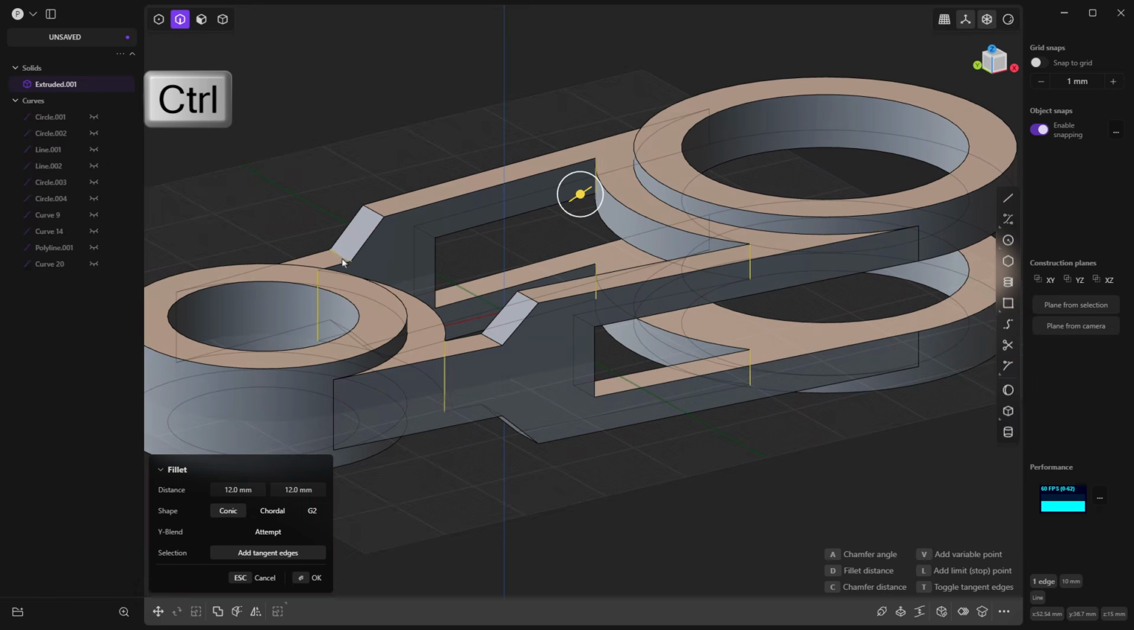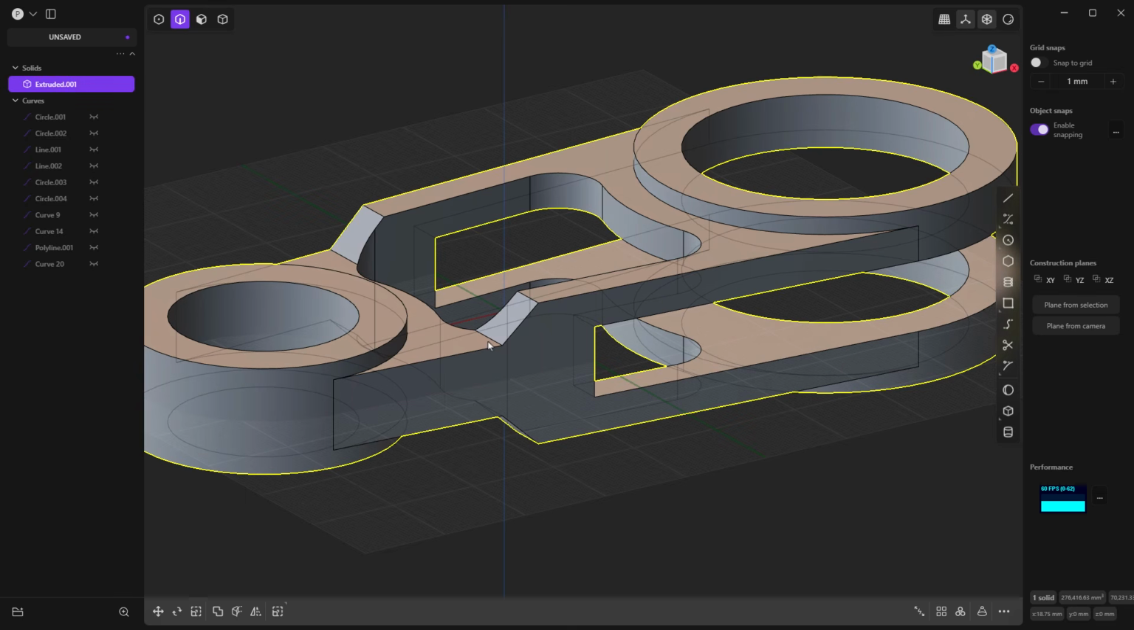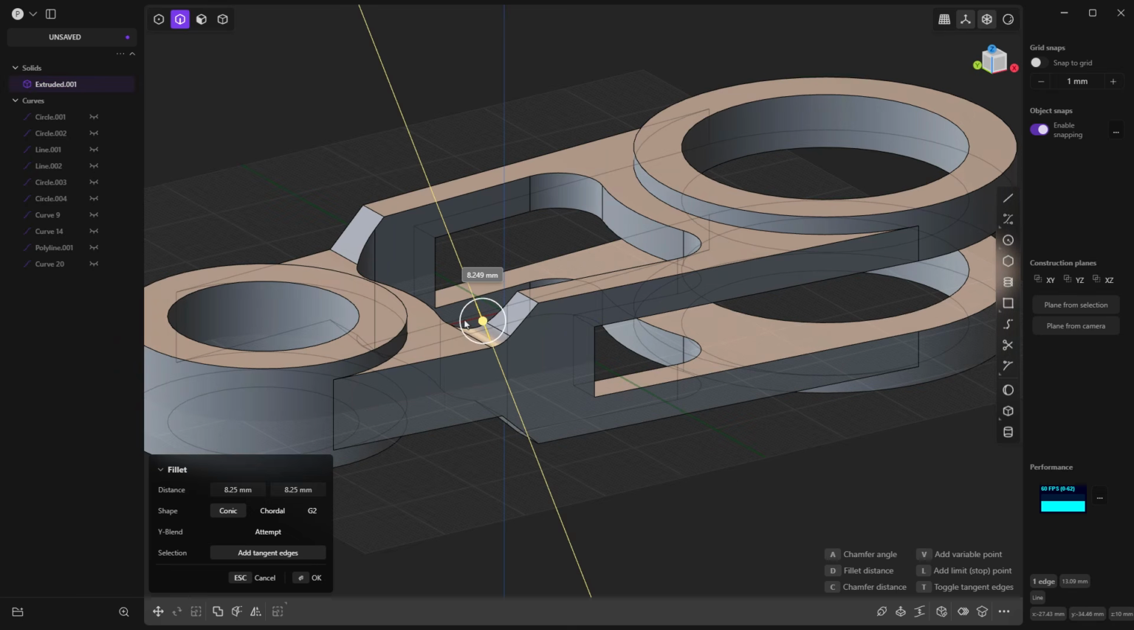If you want to, you can select more edges, for example, these edges here, but note that you may end up with a failed preview if this fillet ends up cutting into that corner. So you may find that you need to right-click to accept, and then come back and maybe apply another fillet.